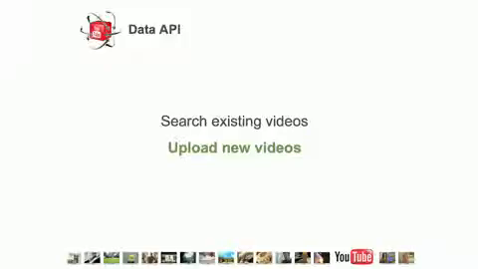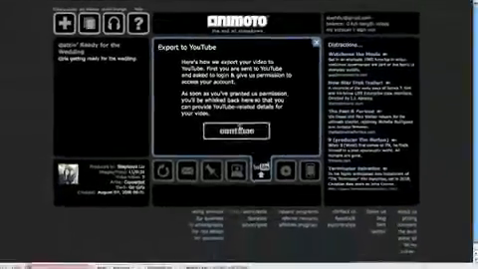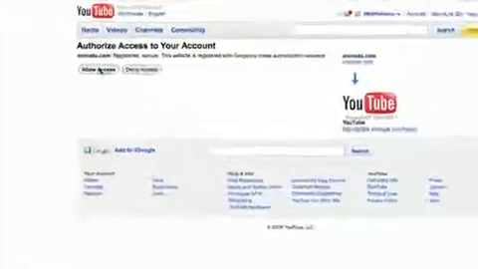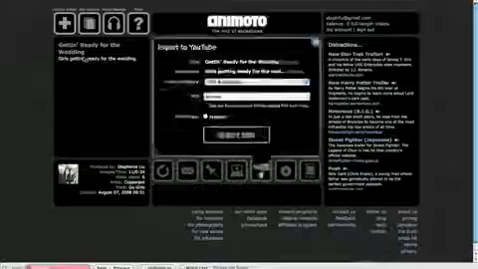Another big operation is upload. Your users can upload their videos to YouTube through your application. For example, Animoto.com is a slideshow creation site. Once their users create a slideshow, they have an option to export to YouTube. They use the API to authorize the user to their YouTube account and then send the video over.